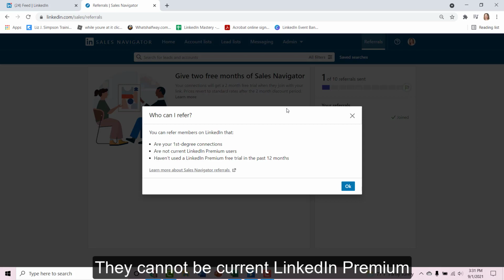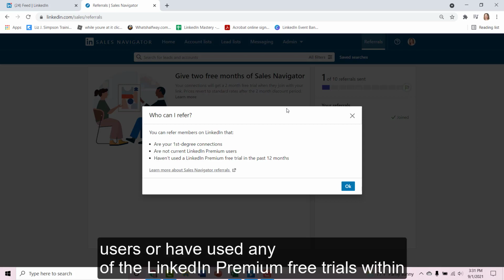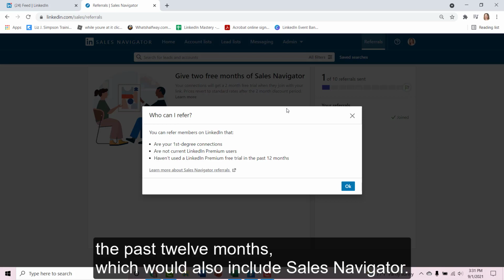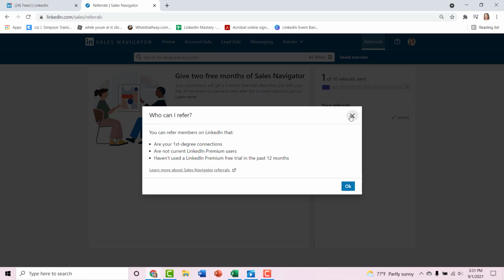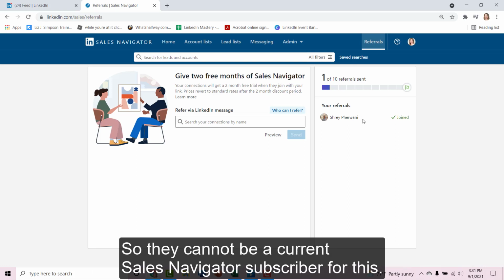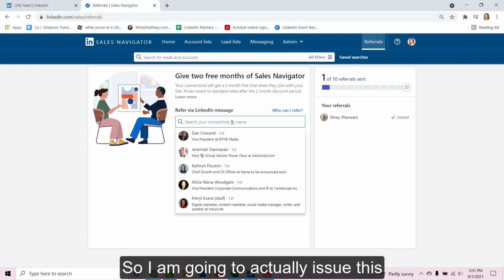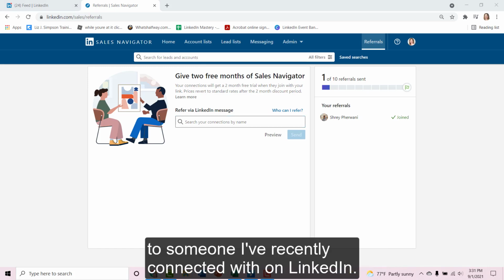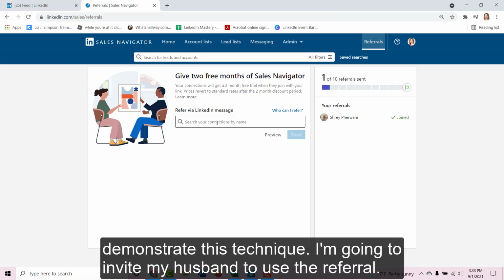They cannot be current LinkedIn Premium users or have used any of the LinkedIn Premium free trials within the past 12 months, which would also include Sales Navigator. So they cannot be a current Sales Navigator subscriber for this. So I am going to issue this to someone I've recently connected with on LinkedIn. What I'm going to do is just demonstrate this technique.